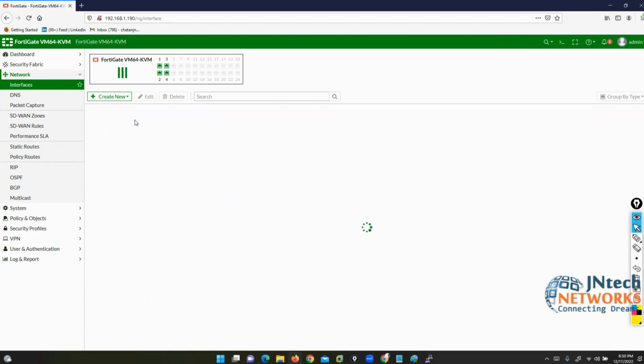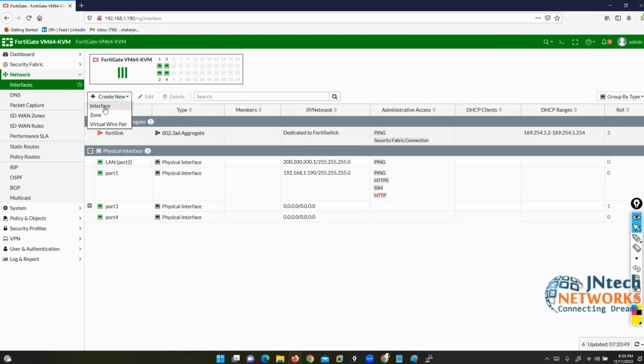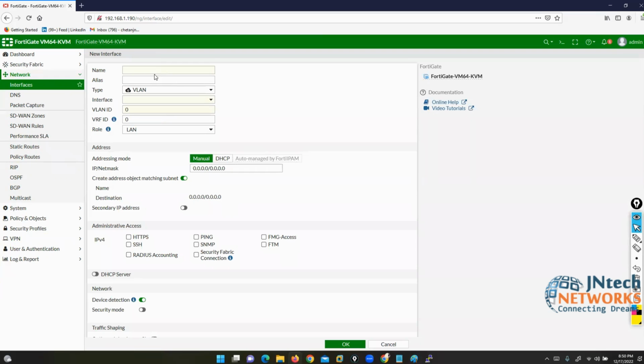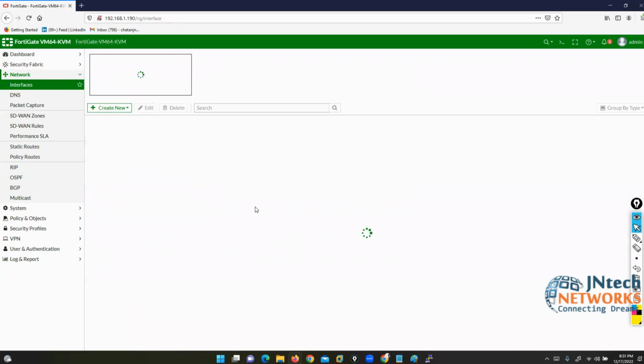Now you can click on create new interface again. Now I'm giving a name VLAN 20 for sales, interface port number 3, VLAN ID 20, and IP address 192.168.20.1/24, ping service. Click on OK.